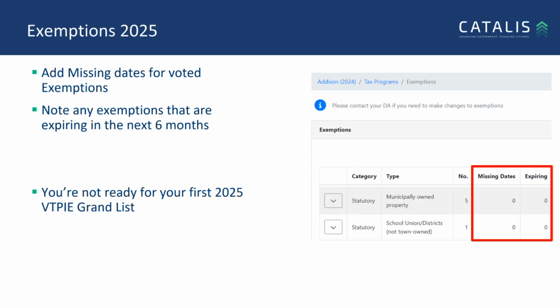So one thing you do want to take a look at here is your missing dates and expirations in 25, right? We're coming up to town meeting. So this is going to show you anything that's going to be expiring around town meeting once you push everything in 25. So you do want to take a look at that as well. And that's a typo there.